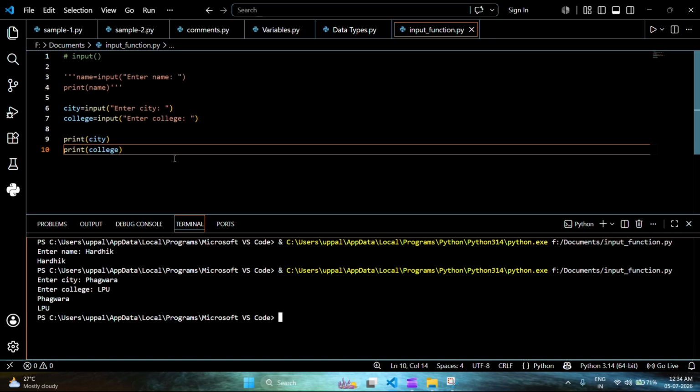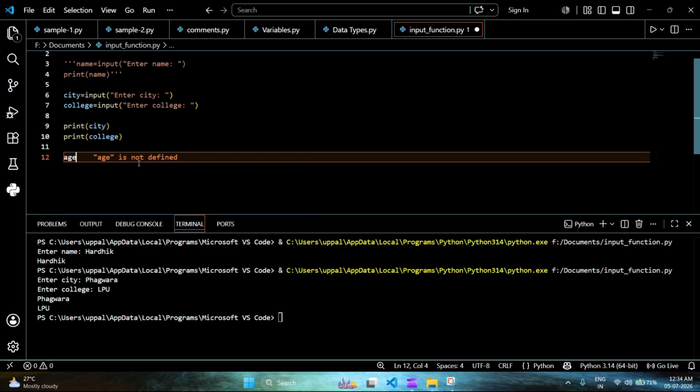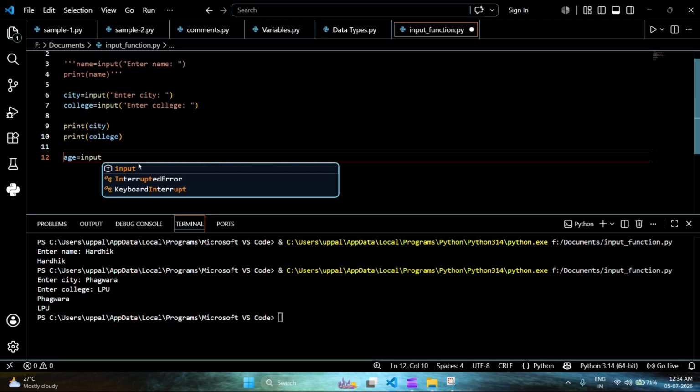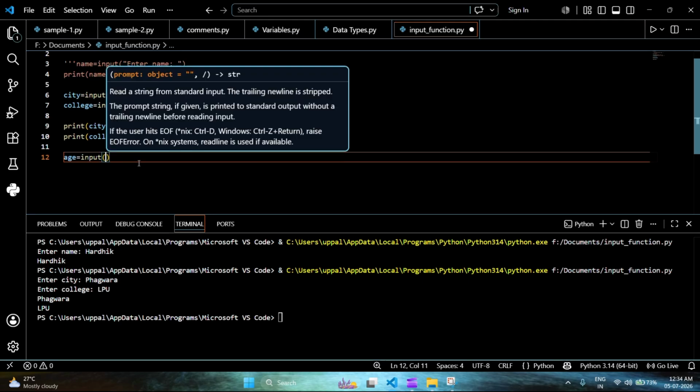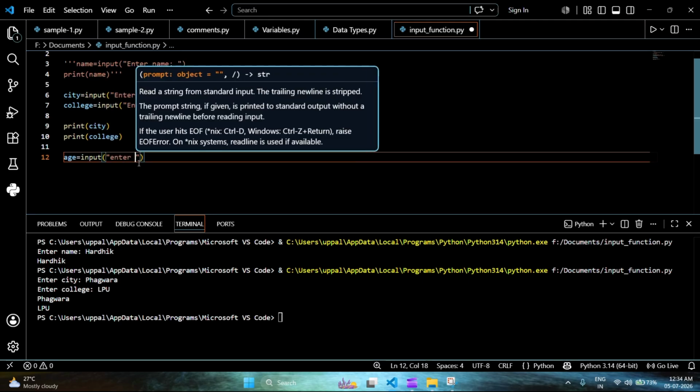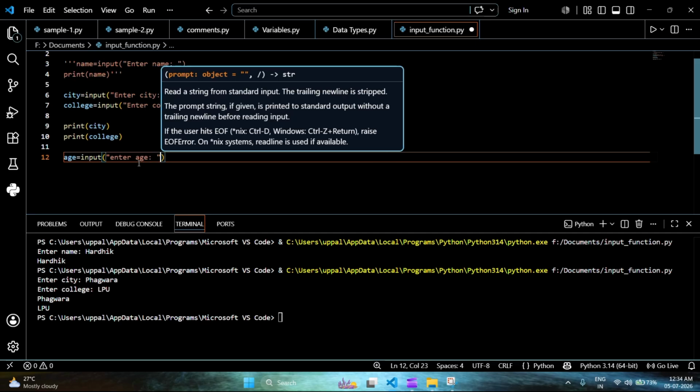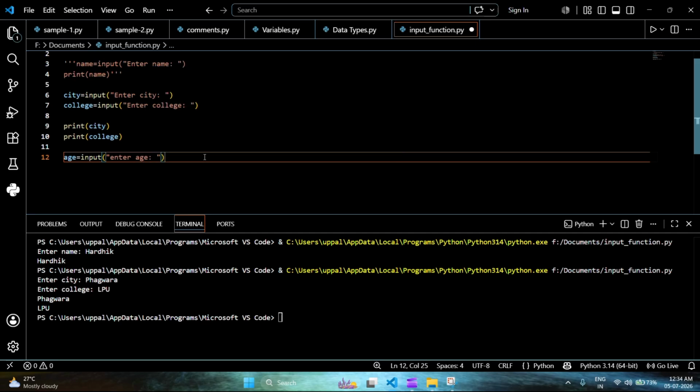So it is an important point, guys. The input always returns a string value, even if you write a number. For example, you are writing an age. Age is equal to input of enter age. Okay guys, and just saving.